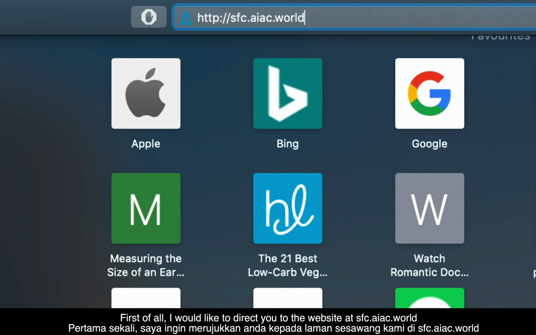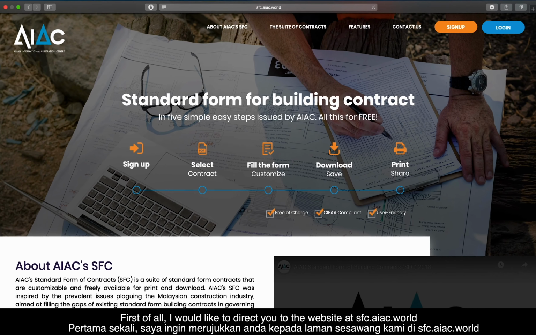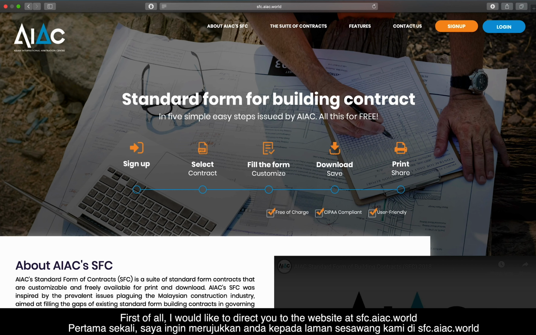We will demonstrate to you how to use the online portal to customize the AIAC standard form of building contracts according to your needs. First of all, I would like to direct you to our website at sfc.aiac.world.